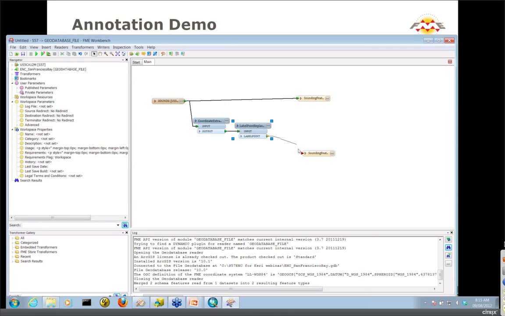Okay, now if I just connected that up now, this workspace would run and it would load annotation using the default annotation class. But you saw that I have a couple of annotation classes and I have a standalone symbol. So what if I wanted to actually change the annotation class I wanted this data to be written with?